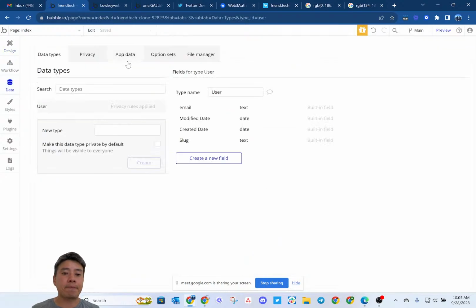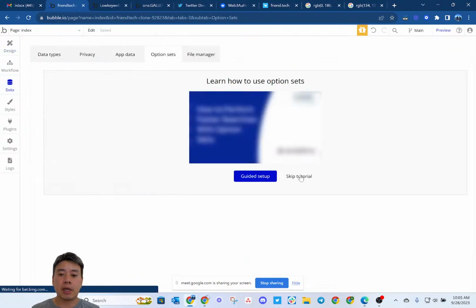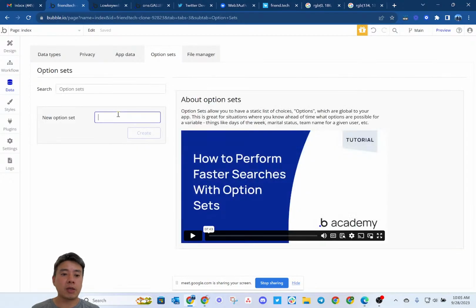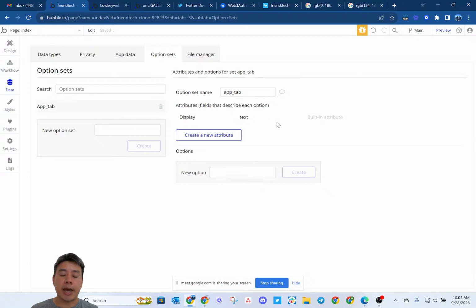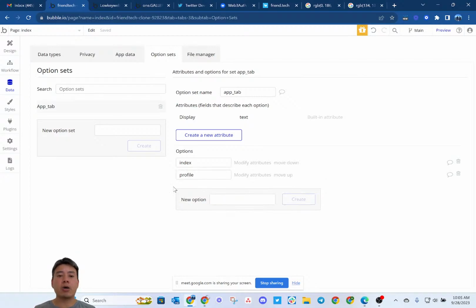We're going to go to Data, Option Set, and we're going to skip this tutorial for now. We're going to create a new option set. We're going to call this App Tab, let's say, right? And app tab is going to be pretty simple. It's just going to have a list of page names. Let's say index and profile. And now, yeah, we have a reusable set of variables, which are pretty easily accessible. We don't have to worry about typos or anything like that.